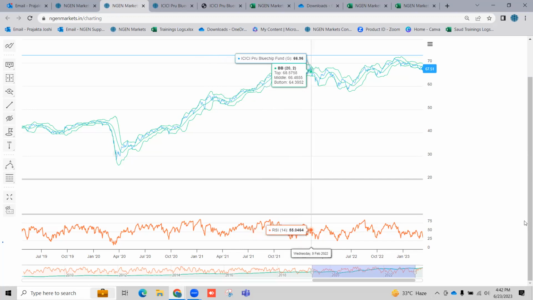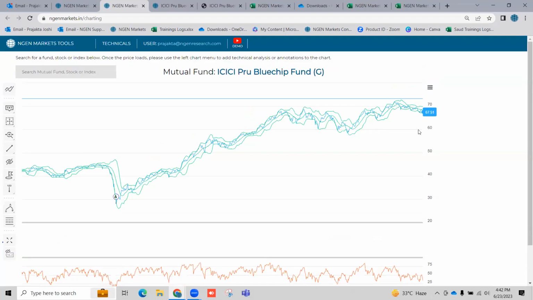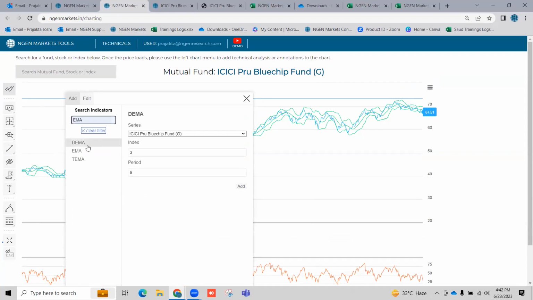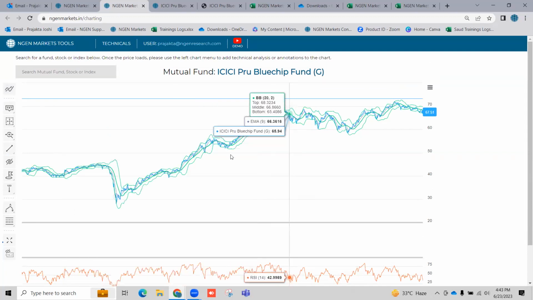So this is for the technical analysis. There are a lot of indicators: you can add a daily moving average, you can add an exponential moving average. You just have to search for it. EMA is exponential moving average. You can just click on this and add it, and it will get added right here.